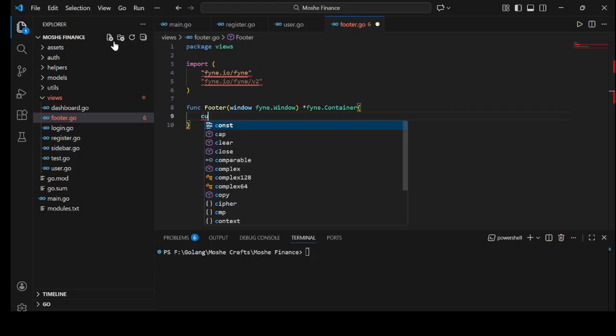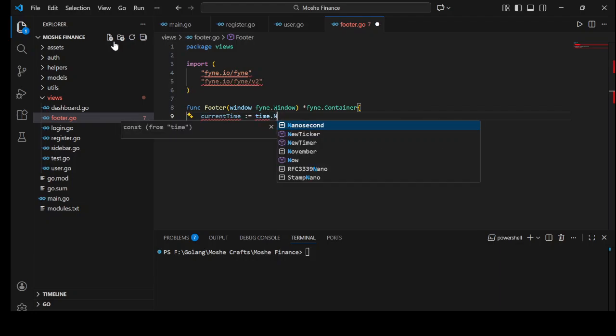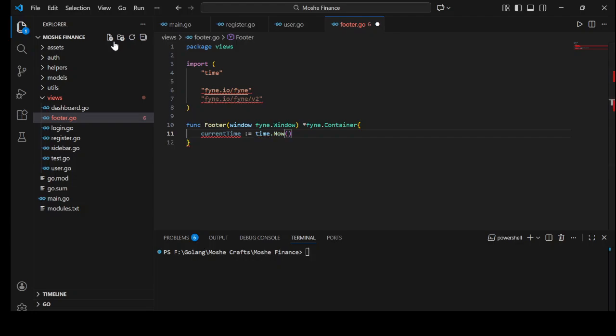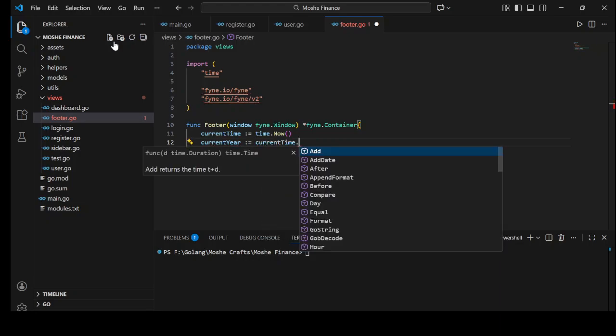So to get the current time, I'm just going to say current time. Then I'm just going to get the time, first time dot now. Okay, dot now. Then let's say current year. So that's what I'm more interested in. It's going to say current time dot year.